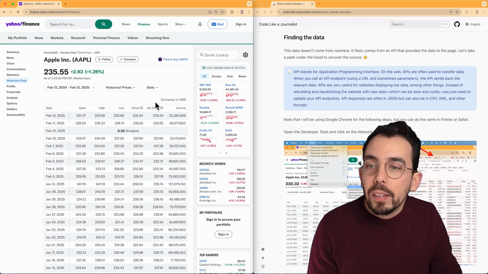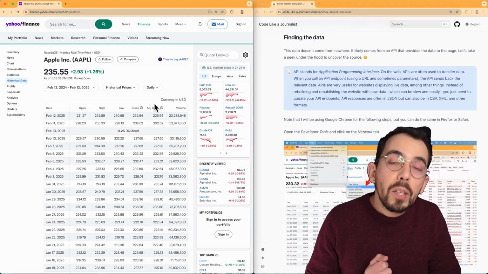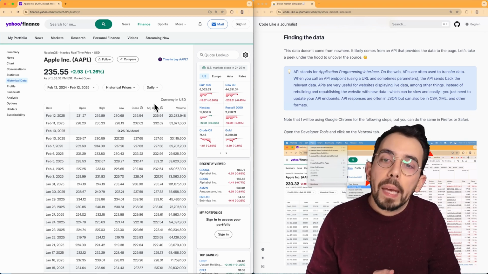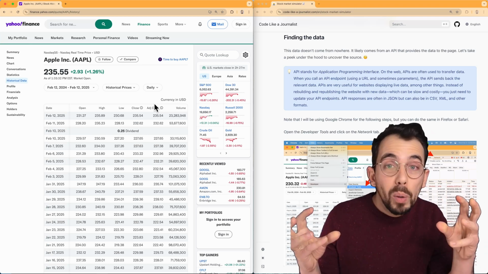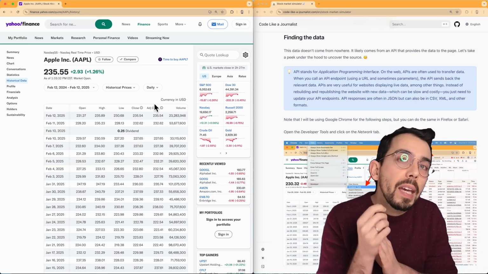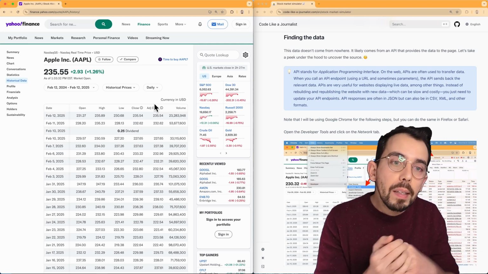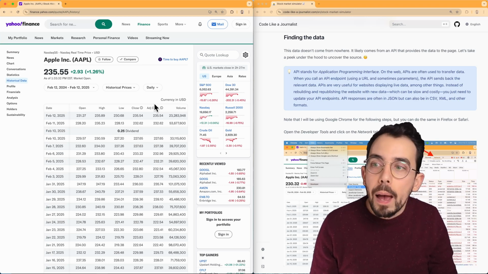So the data doesn't come from nowhere. Usually websites like this one use APIs. APIs can be pinged. You can make a request to an API, basically with a URL. And the API looks at your URL, so you can say, hey, I want Apple stock prices, and the API will search for it and send you the data back.